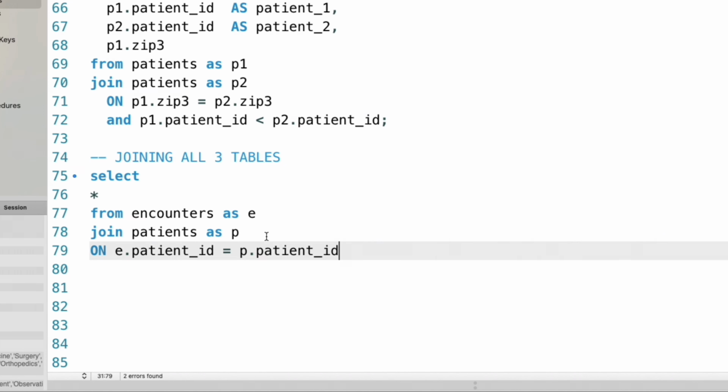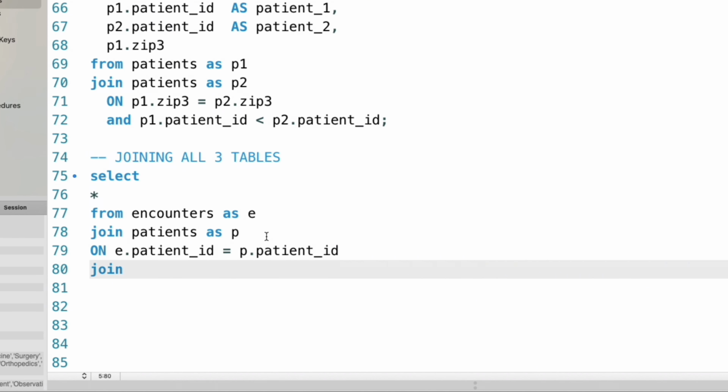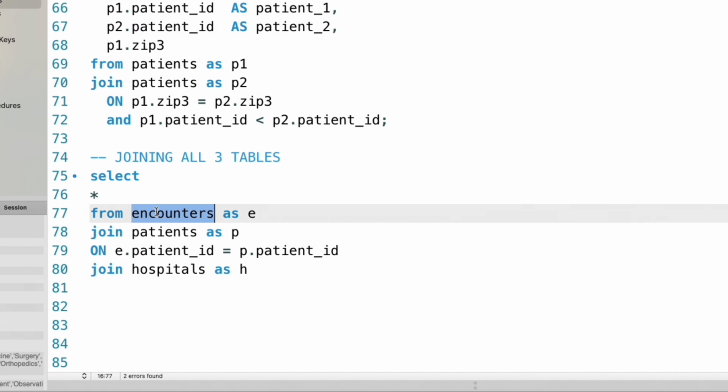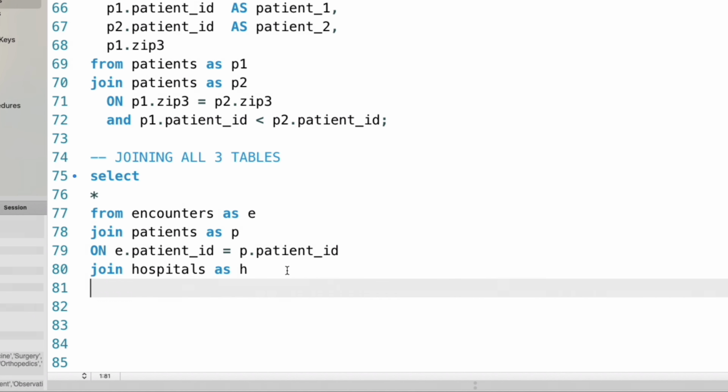And now we've connected the first two tables, but now we have to add the third table, which is hospitals. So we're going to do another join over here, join hospitals as H. And we're going to connect the hospitals table to the encounters table. So the way that these connect is by the hospital ID, H dot hospital ID. So essentially what you're doing, you're thinking about the foreign keys and finding out which one of these foreign keys matches to the other tables.